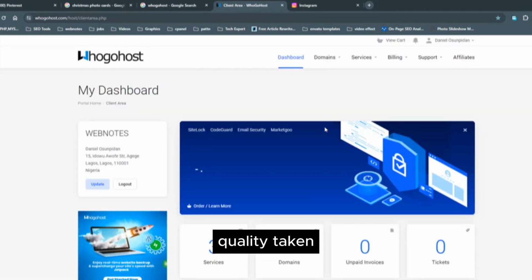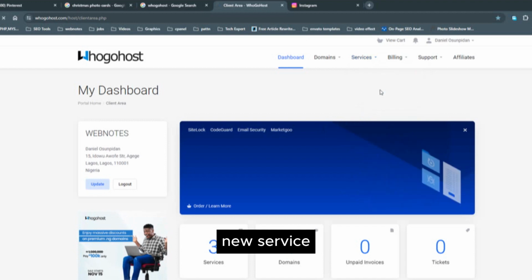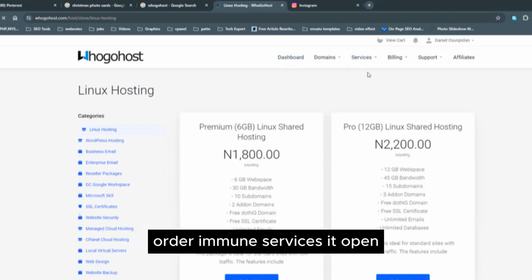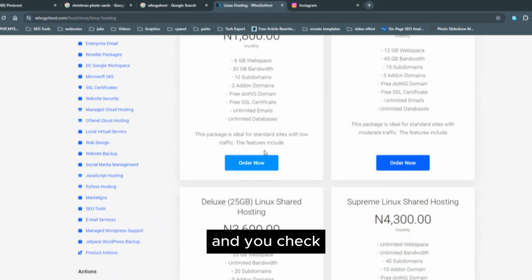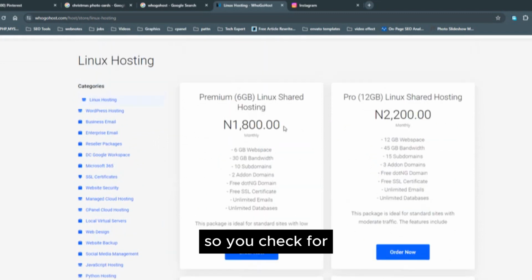So you come to the services page and you pick on order a new service. When you click on that, it opens and shows you the different services they have, and you check which one is available. I said before that each of those websites varies in database. So you check for the one that has the strength for the website you want to build, in the sense of the size of the website.